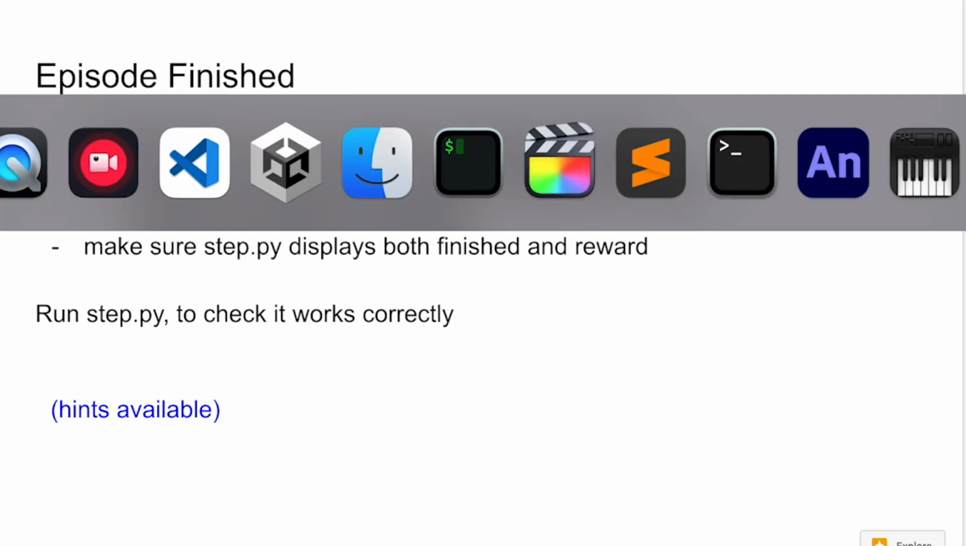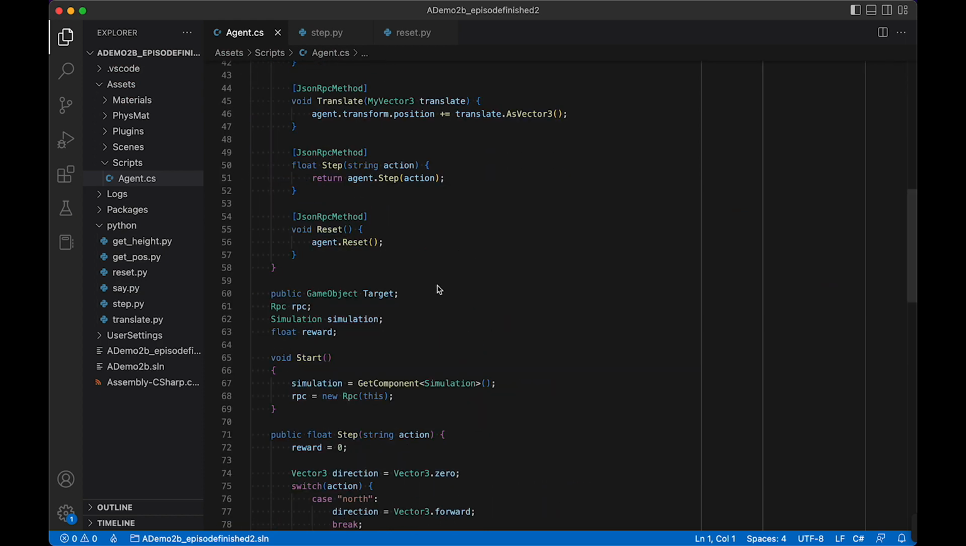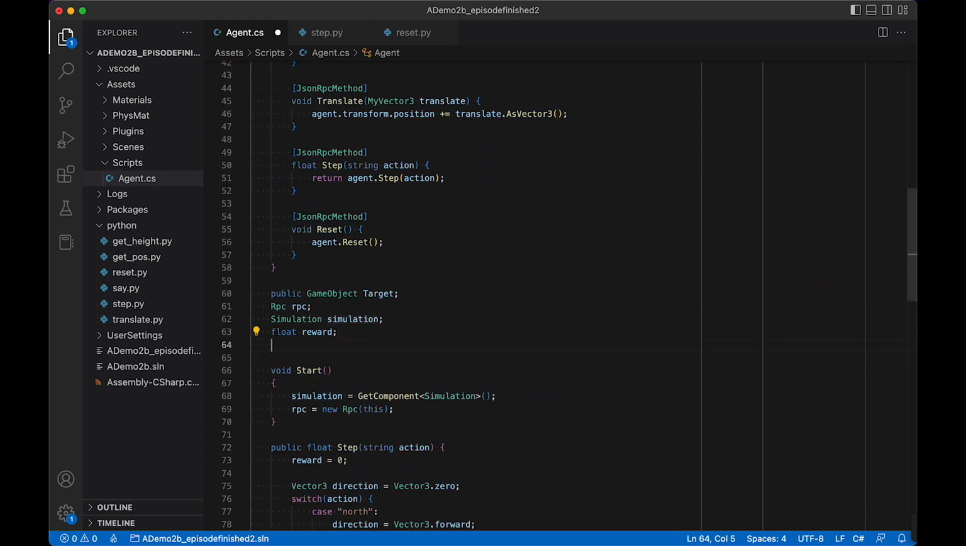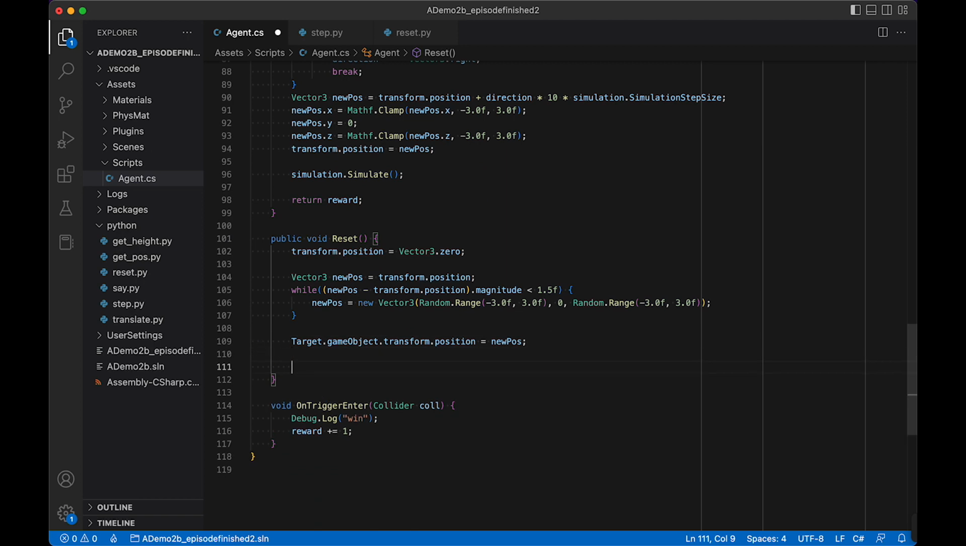So if we go into the agent class, let's create a variable called finished. It's going to be a Boolean. We'll set it to false in the reset, and we'll set it to true in the onTriggerEnter.